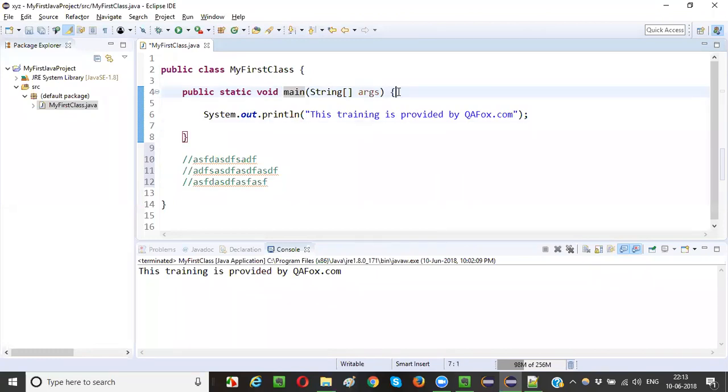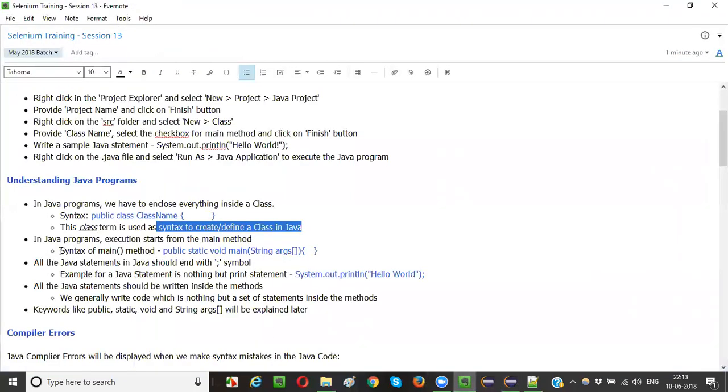So the program execution has begun, that's fine. Public static void main String args, everything will be explained later, guys. Just focus on this: main is a method where Java programs will start. Class is a keyword using which we can create classes, and everything should be inside the class only. In the class body, we should write everything. And main is a method where the execution will start. When you run a program, the execution will start from the code written inside the main method.